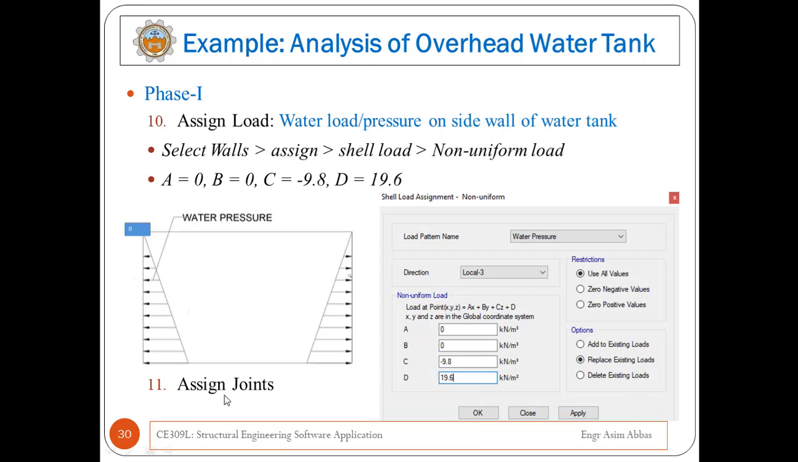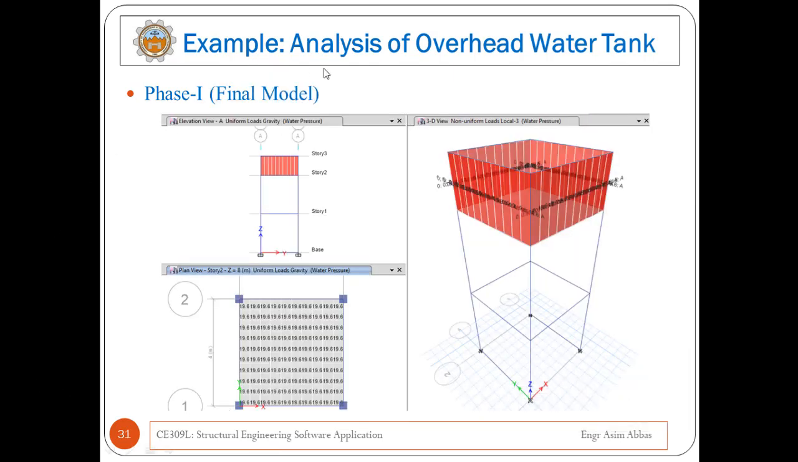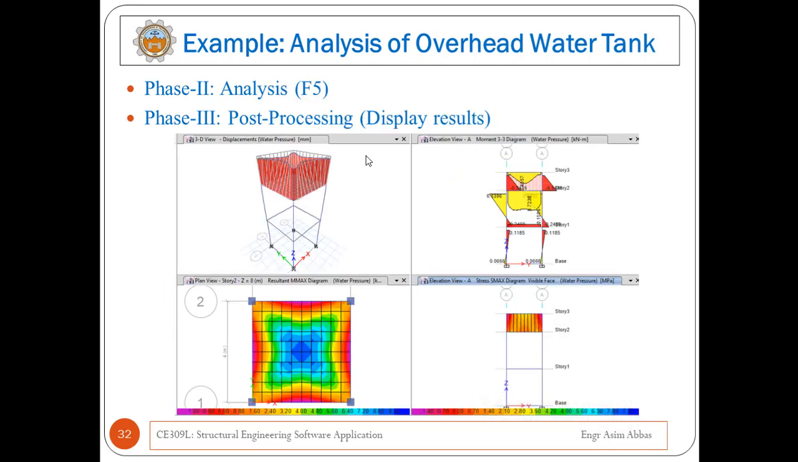Okay, when the load is applied, then we will assign joints. Okay, this is the final model, and the model is ready for analysis. Once the analysis is completed, we can display different results like displacement, moment 33, right?